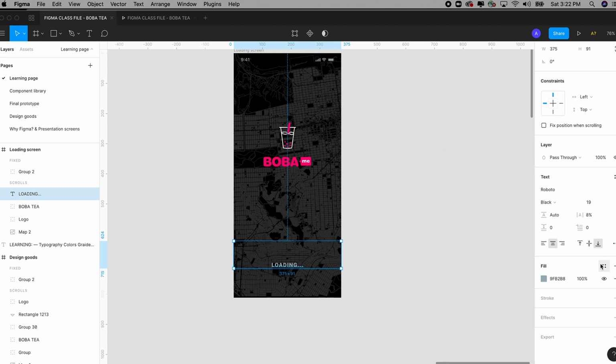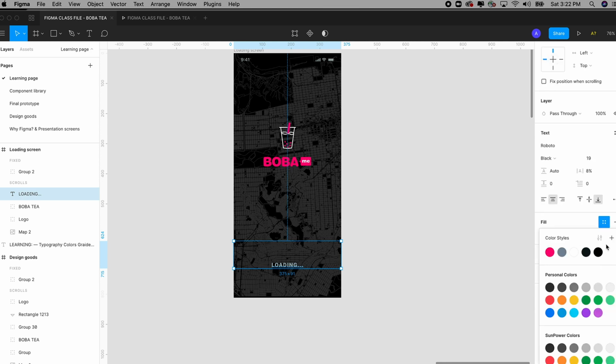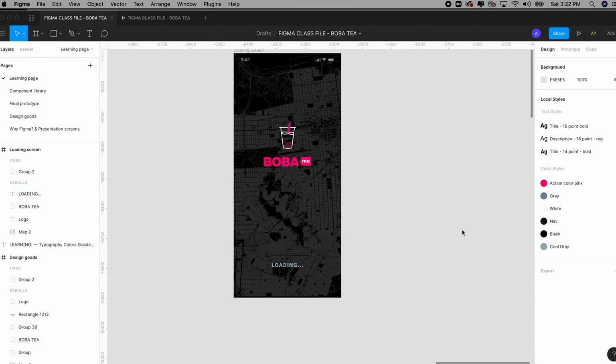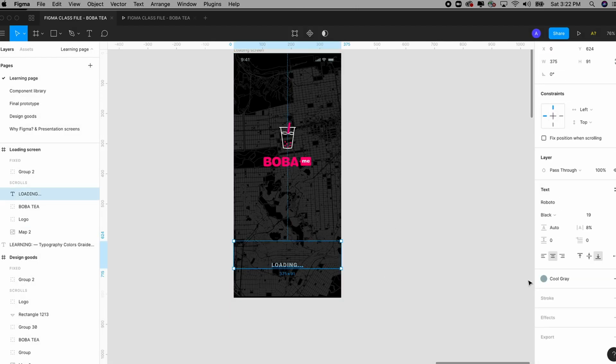So how we did that before is we click on the four dots here, the menu for fills, and we had that little plus here. I want to press plus, and I'm going to call this cool gray. You can give it any name that you want. I'm going to call mine cool gray. And now I'm going to create this style, and now I can reuse this style anytime I want.